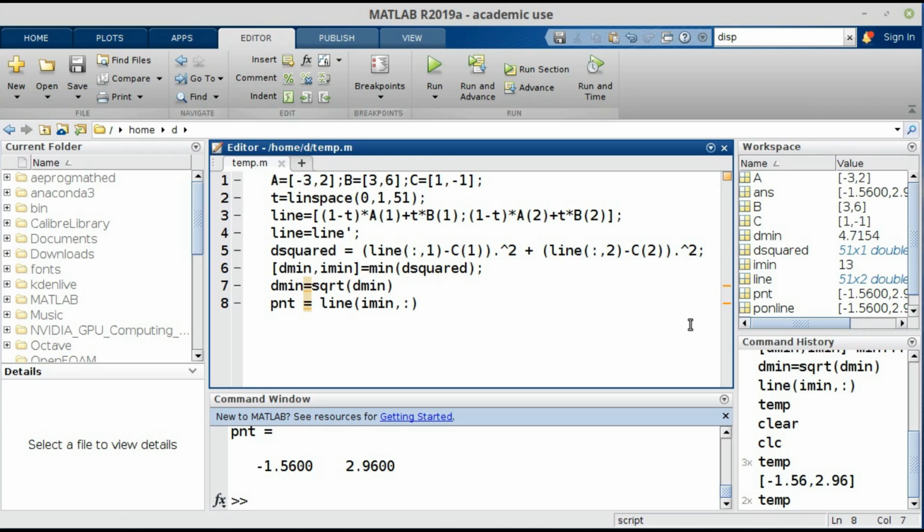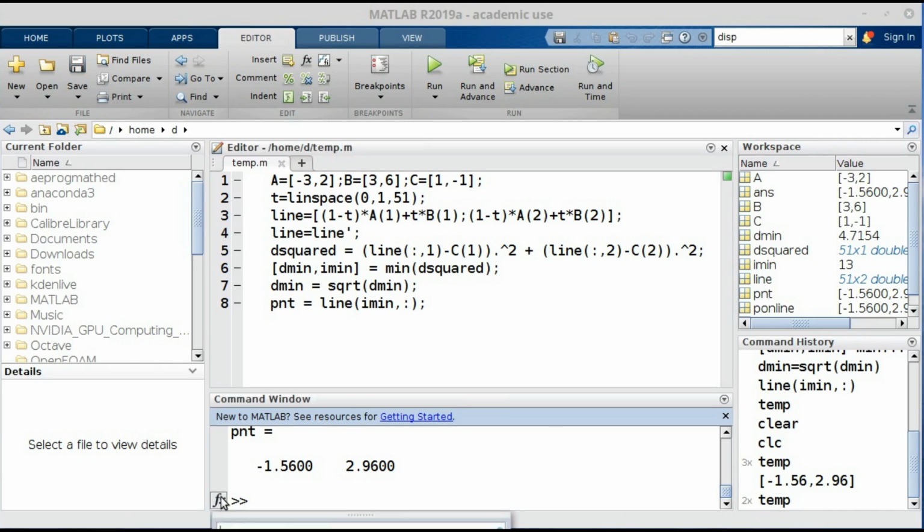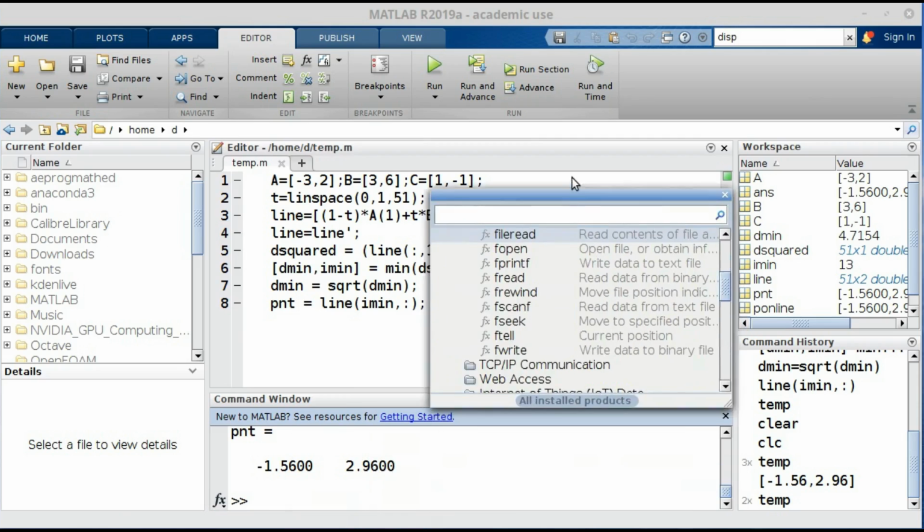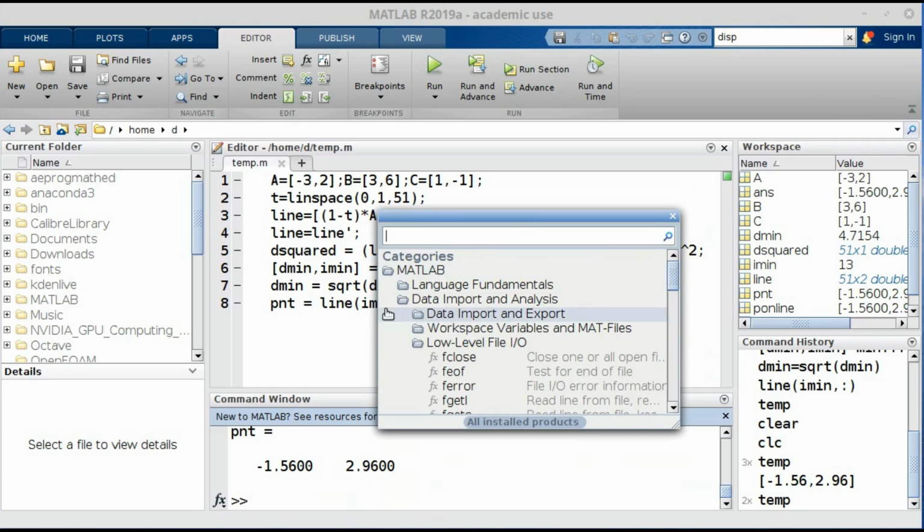We've got these orange marks here. Again, it doesn't like using the standard output by not using the semicolon. So we need another form of output. So I'll put a semicolon here and see if we can get a better form of output. So I'll go to the FX column here, and under MATLAB, data import and analysis, low-level file I/O, we finally get something useful.